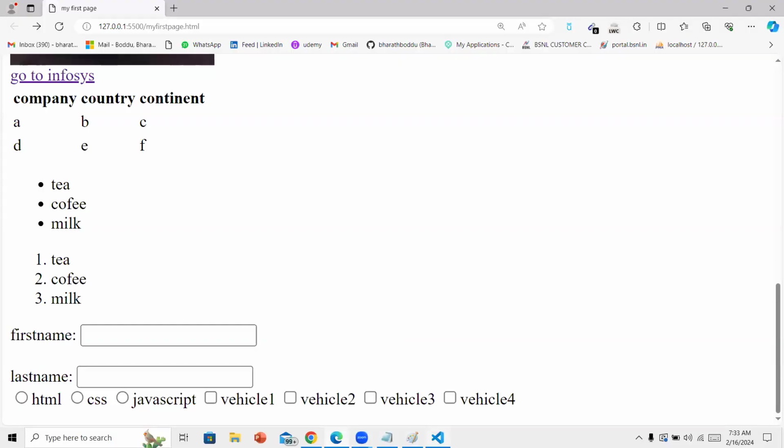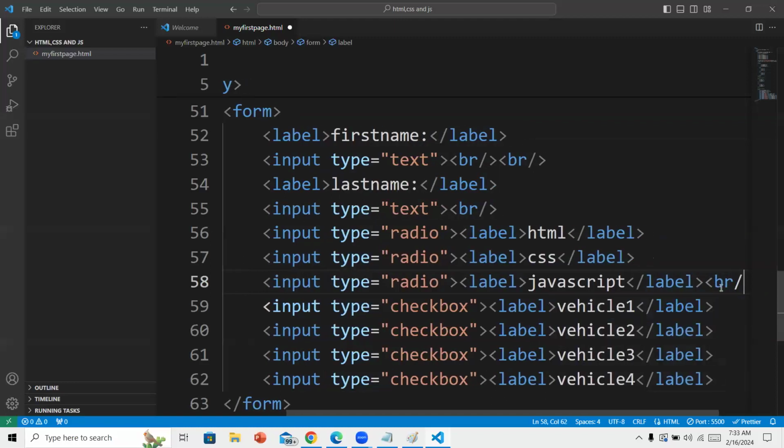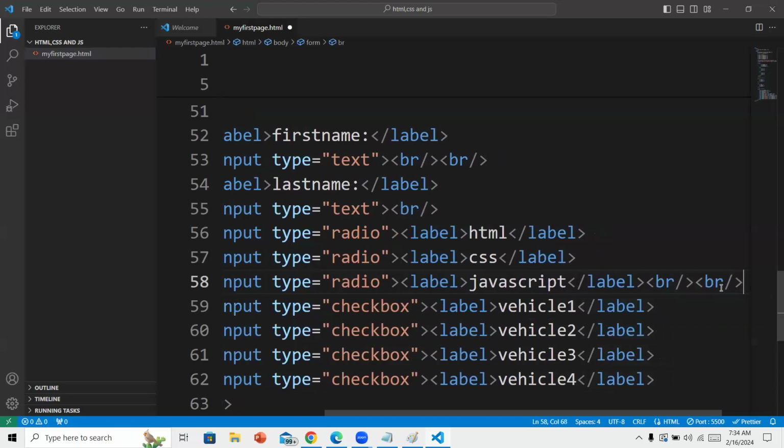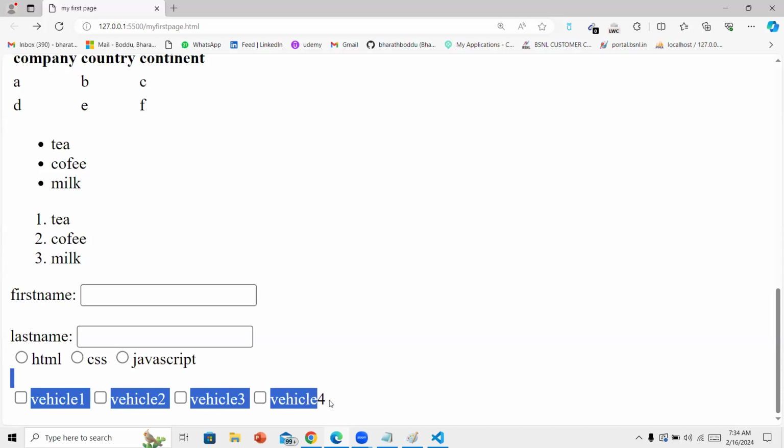In HTML I need to give the break tags. In LWC, I told you, the break will automatically be given, so no need to give the break tag. You can see the information will be aligned like this.